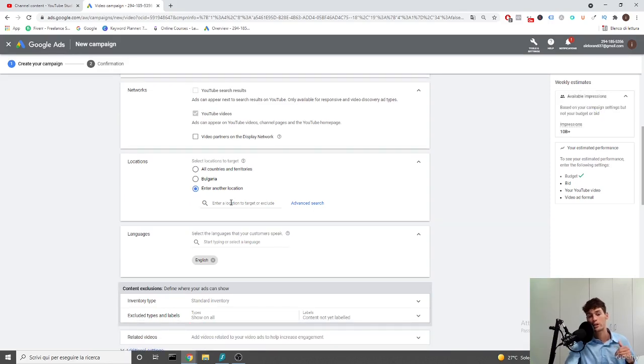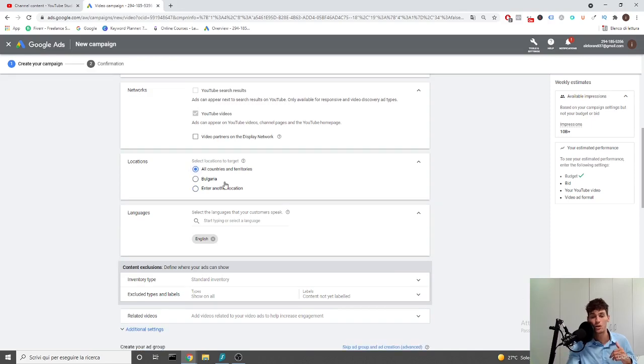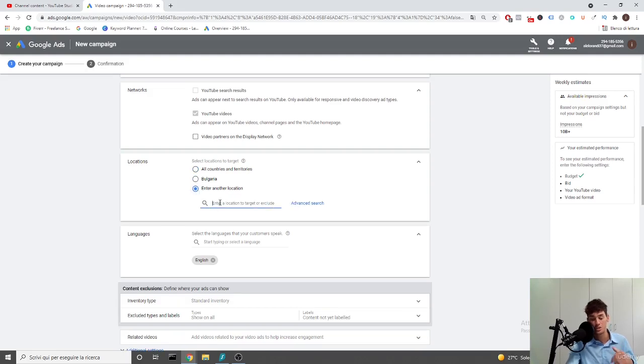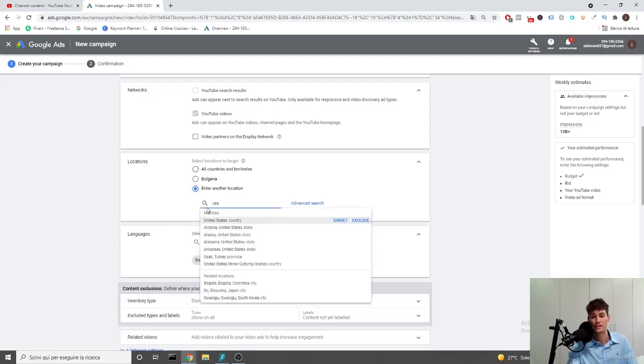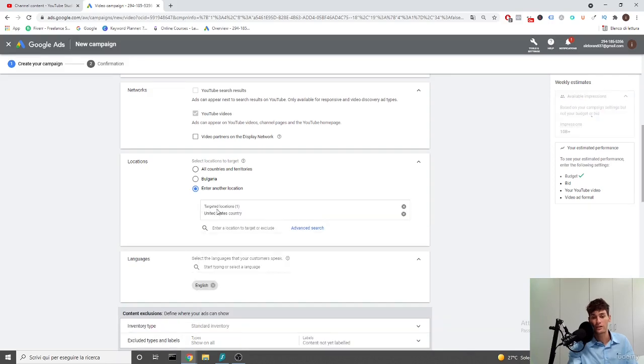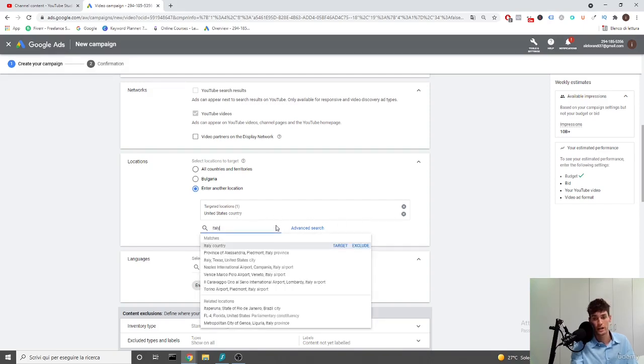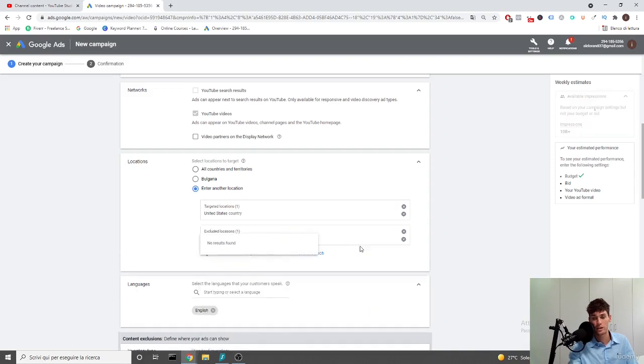Now let's go to locations. Okay, so we can either choose all countries and territories, either we can have a default country, or we can enter our location, okay? So we can perhaps select USA. We can either have it as a targeted location, or we can exclude it, okay? So let me just say Italy. If you wanted that, instead of target, we will click excluded, and you can see you can have both targeted and excluded locations. All right.